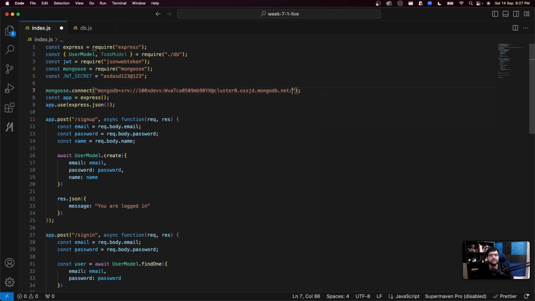And what is the database where I'm putting data? Let me call it todo-harkirath-2. Thankfully, it will automatically create the collection and database for me if it doesn't exist. I can name it anything. Let me name it todo-harkirath-222. It will automatically create that database for me.